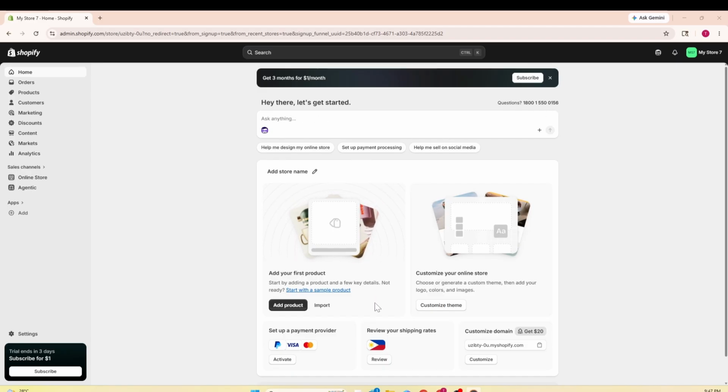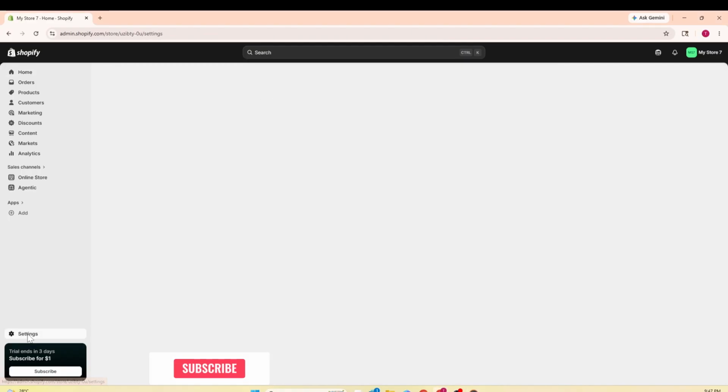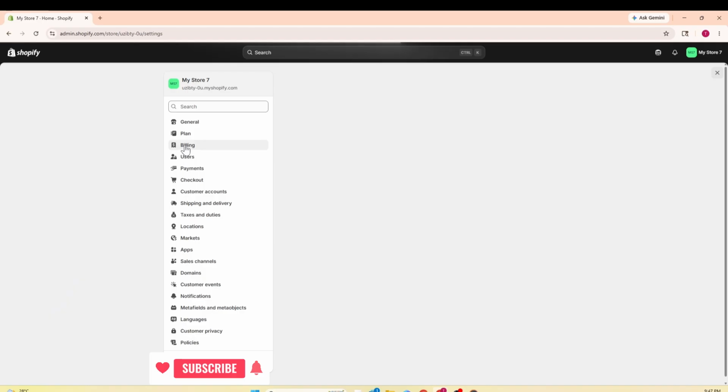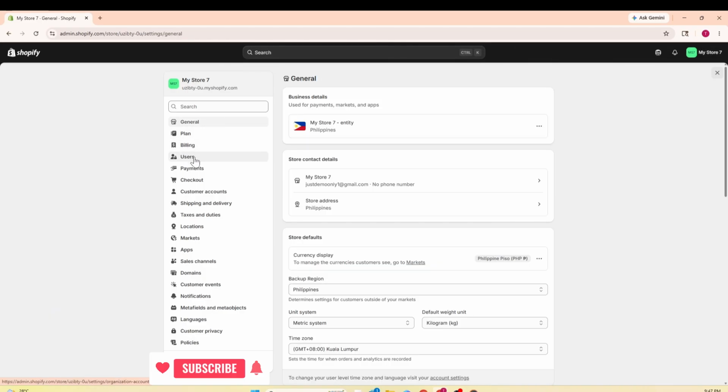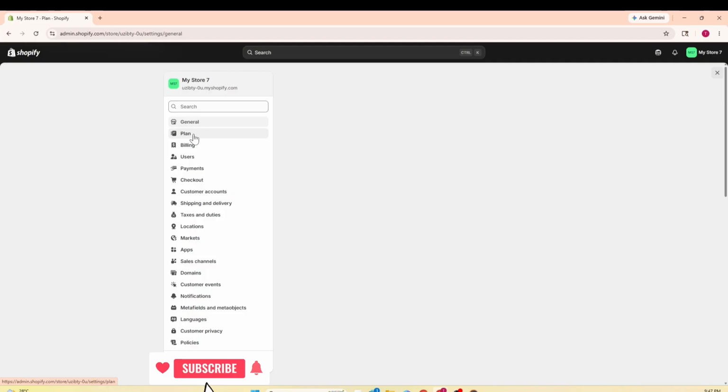To begin the process, go into your Shopify admin dashboard. From there, navigate to the Settings section. This area contains the main controls for your Shopify account, including subscription plans, billing settings, and ownership management. Once you are inside Settings, locate the section related to your current Shopify plan. This is where Shopify allows you to manage your active membership.